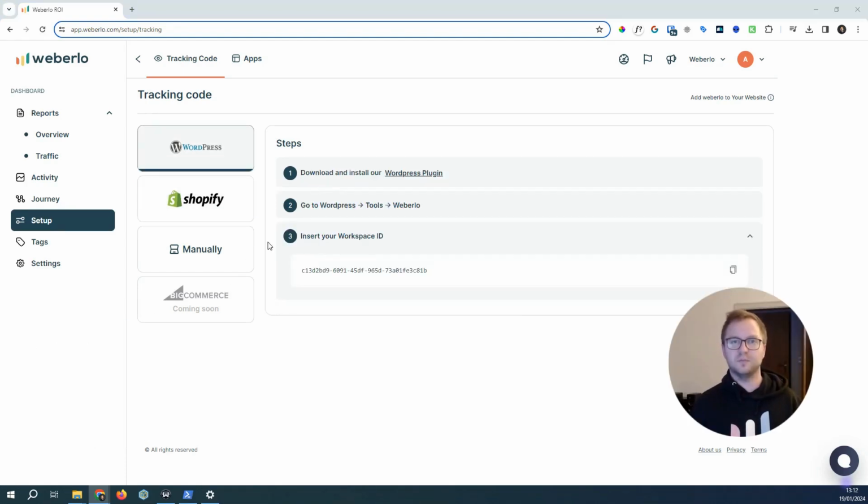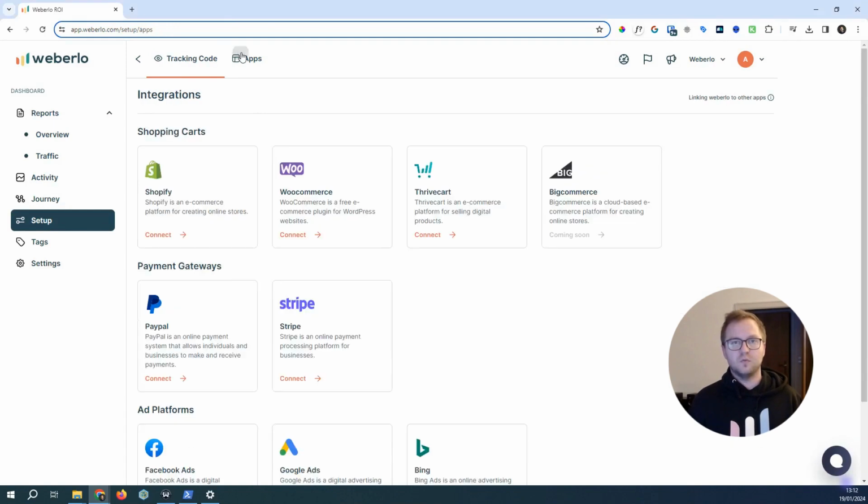Next, let's talk about connecting your payment gateways or shopping carts. This step is vital for tracking sales and conversions. Here's an important tip. Connect either your payment gateway or your shopping cart, but not both. For instance, if you use Shopify with PayPal integrated, just connect Shopify to avoid duplicating transaction data in your dashboard.